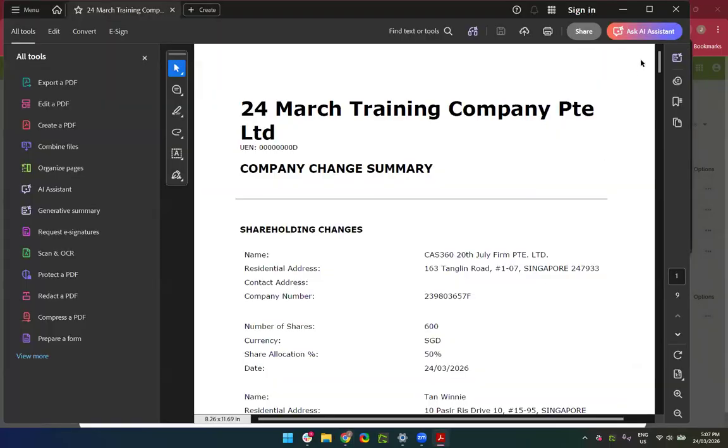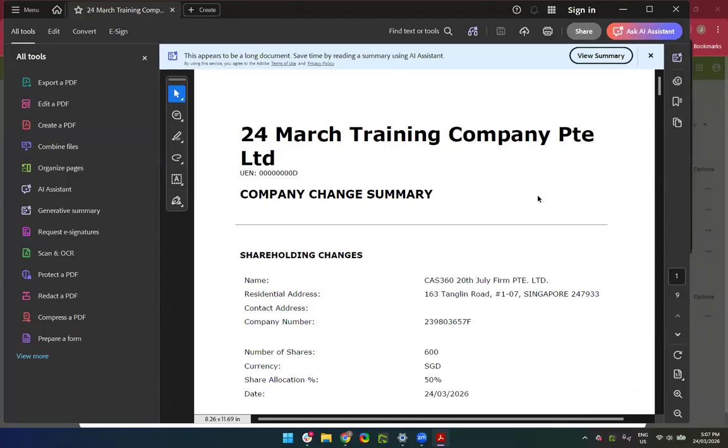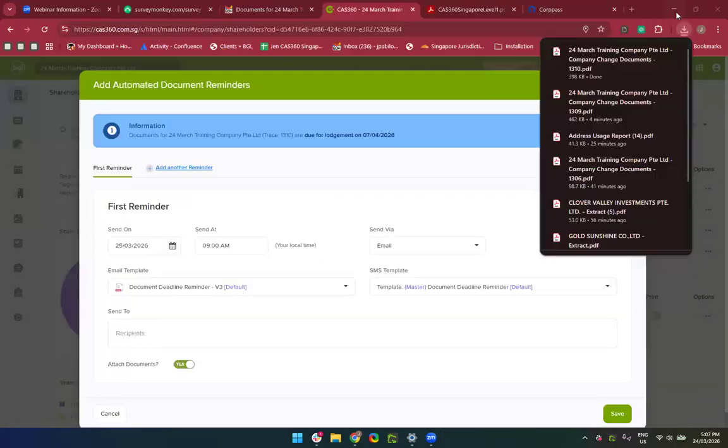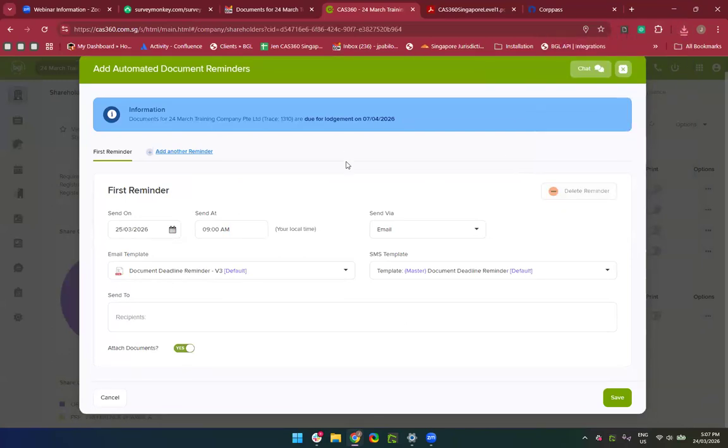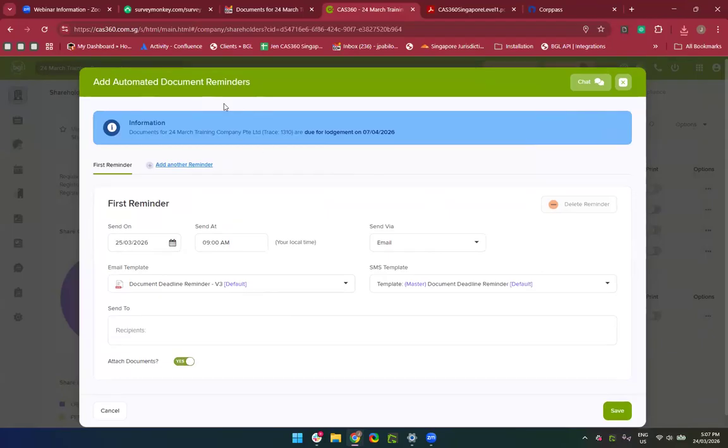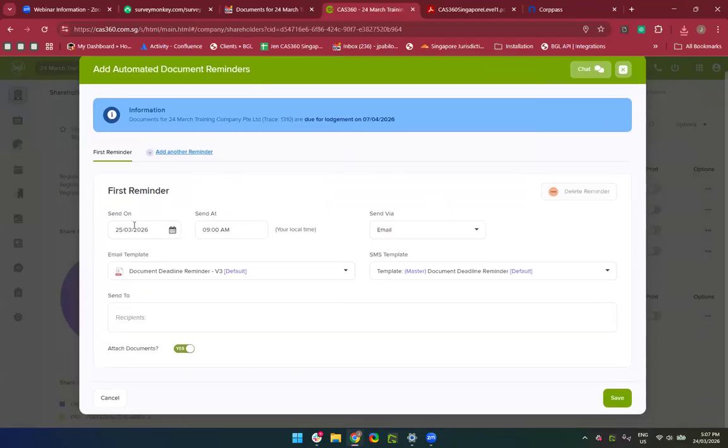Here you can see I already have a PDF copy exported out from CAS 360. Closing that, back in my software, it will prompt me to set up an automatic reminder to my clients. So let's say on the 24th at a specific time of the day, let's say I would do 8 p.m. I want to do 8 p.m.